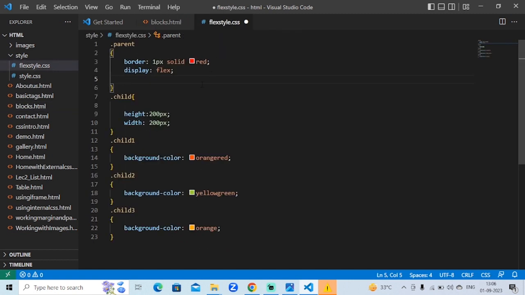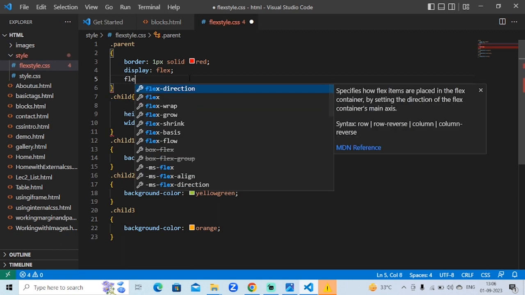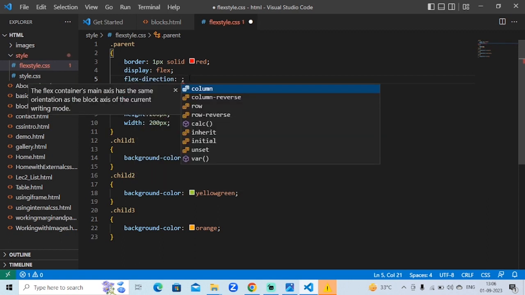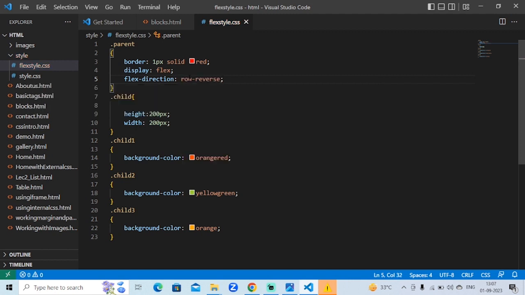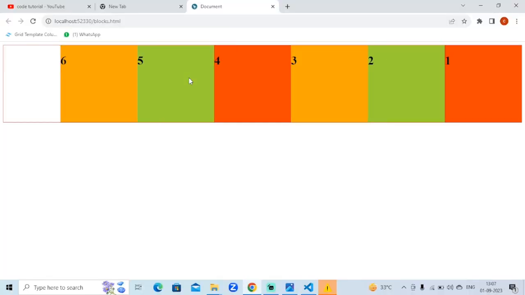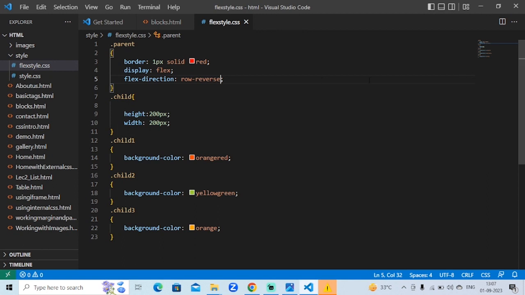So come to this point and over here I will set flex direction. By default it is row that you are looking, is left to right. Second one I have row reverse. Save it. You can see 6, 5, 4, 3, 2, 1.